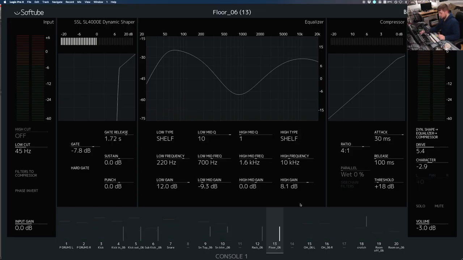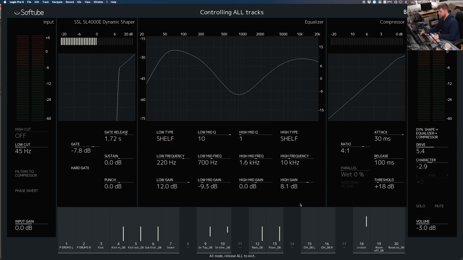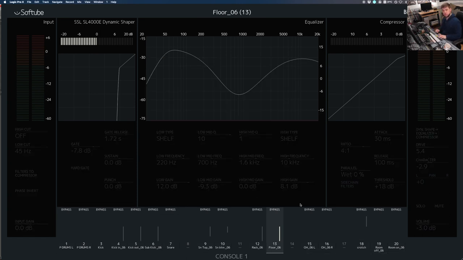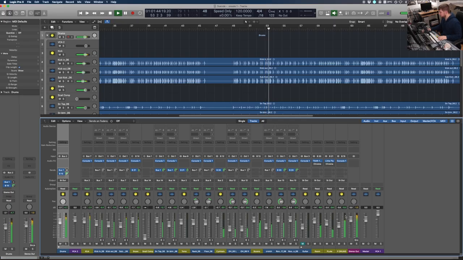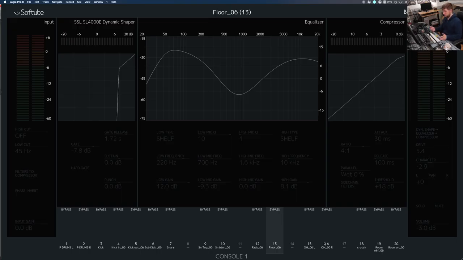What I can also do is press Alt, and hold down Fine Adjust and Phase Invert. That'll bypass all the plugins, or all the settings that I've got on Console One, which is all the drums. Still got the reverb. Gonna mute them. So this is what I started with. And this is where we go.